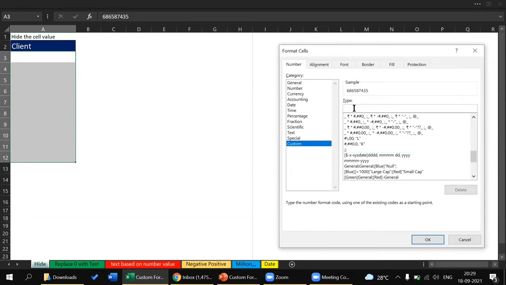So when you press 3 semicolons, you are ignoring the general style of custom formatting, meaning whatever values stored in these cells will not have any style, will not have any design to be displayed on the screen. And that's why it is hidden. But in actual, the cell still stores the value because it is not deleted. And in this way, we can use this trick to hide any cell value in Excel.